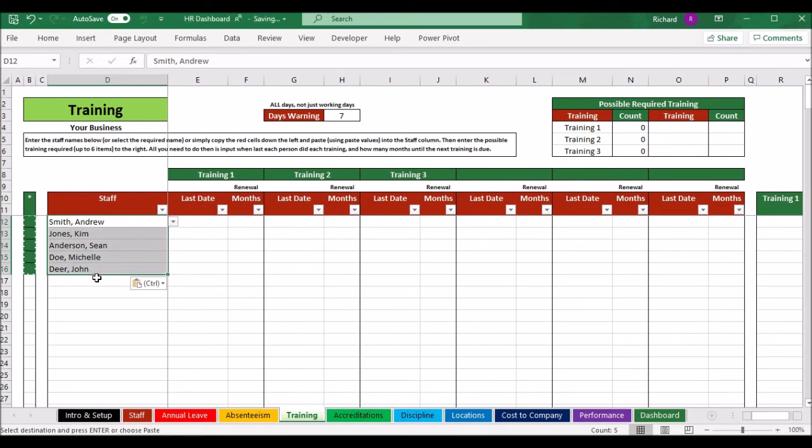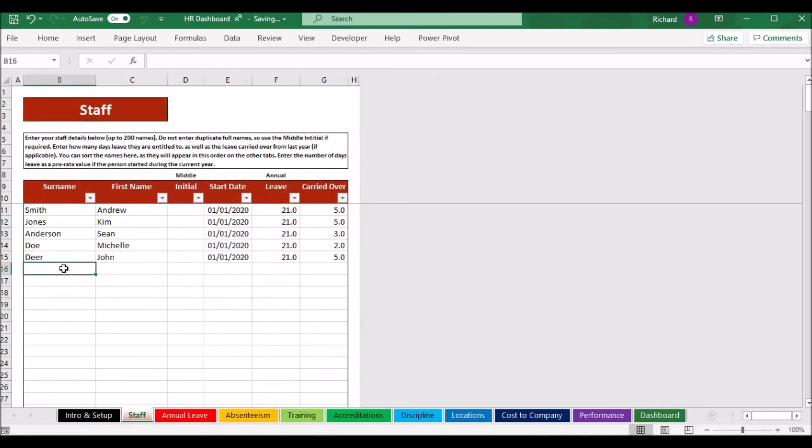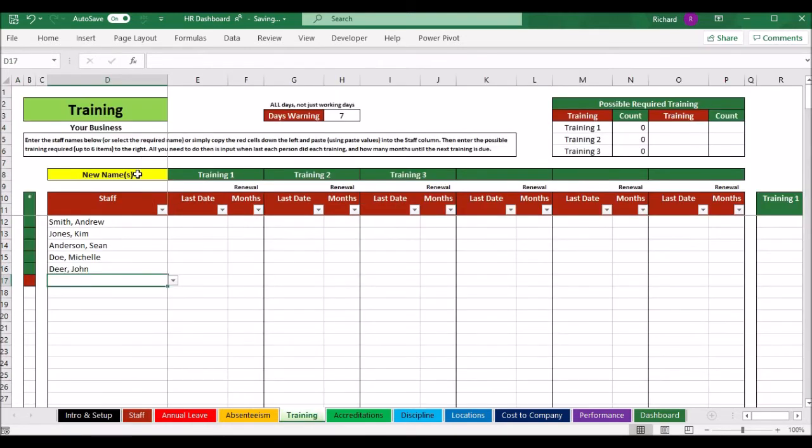Now they turn green because you've got them, and you can see that yellow warning saying that there were new people has disappeared. If you do come on afterwards and you put in someone else, let me just put me in here. And then you go back to training, you can see that it says new names. Now you've got your new names and you've got me there. So you can now just select a new person, or you can copy that red block and paste it in here. But once you've done that, it'll disappear.